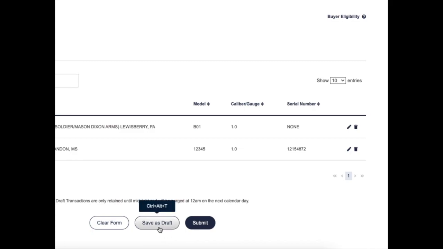This button will allow the user to save any information included in the transaction but is not yet ready for submission. But please note that any draft transactions are only retained until midnight and will be purged or deleted at 12 a.m. on the next calendar day. And finally, once I am ready to submit my transaction, I can go ahead and select the Submit button.